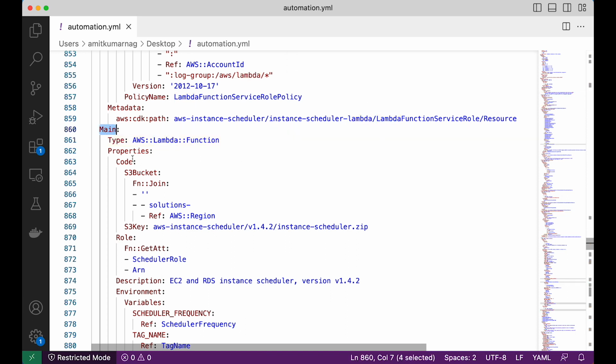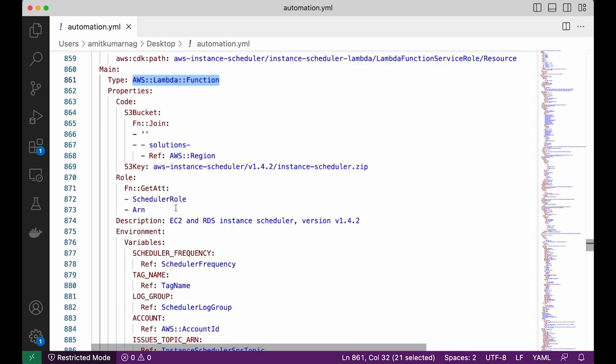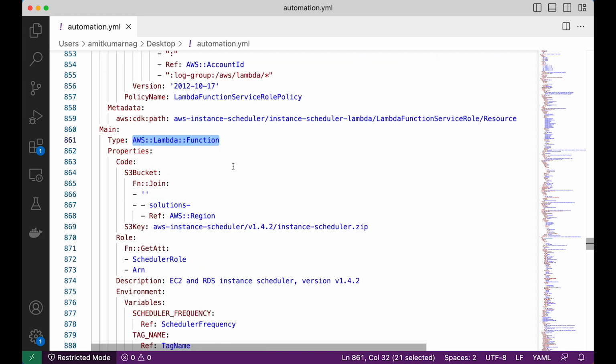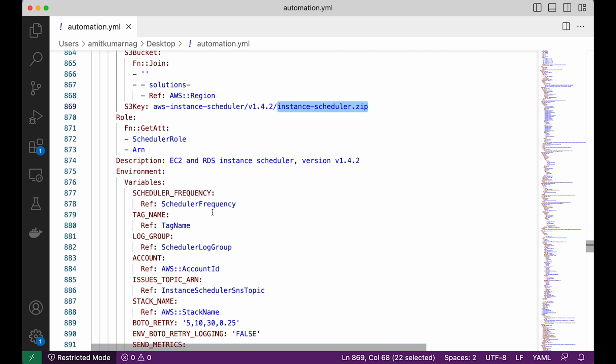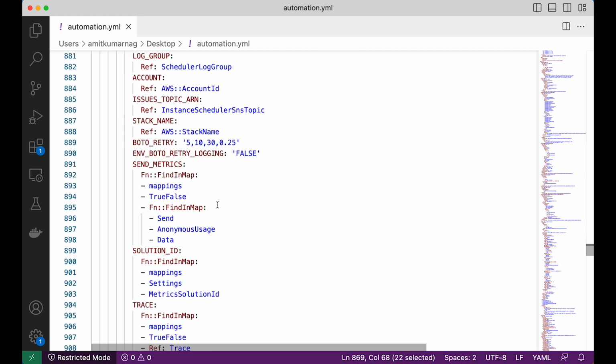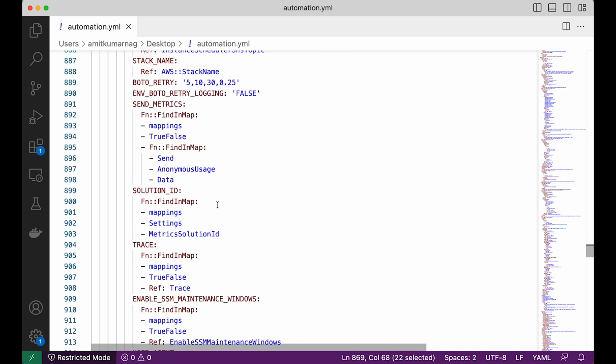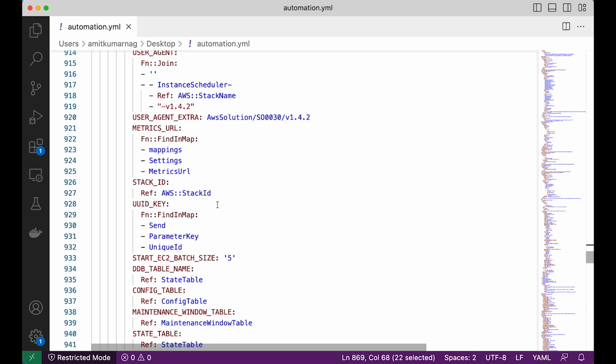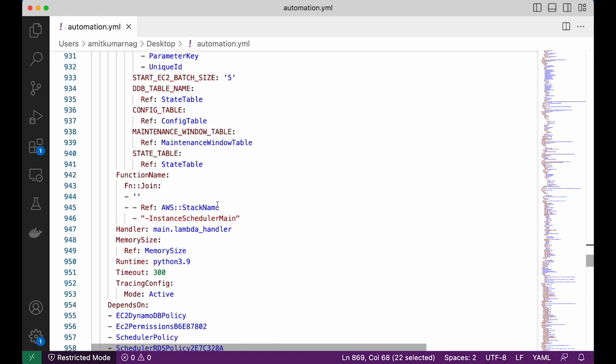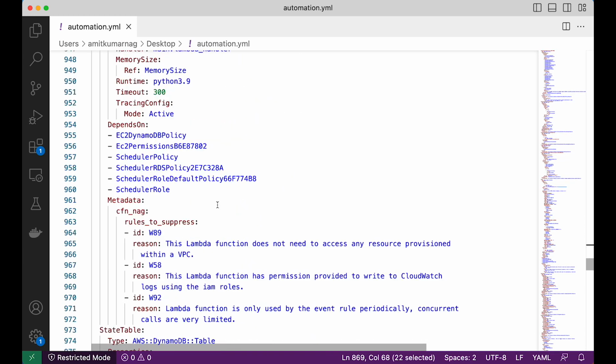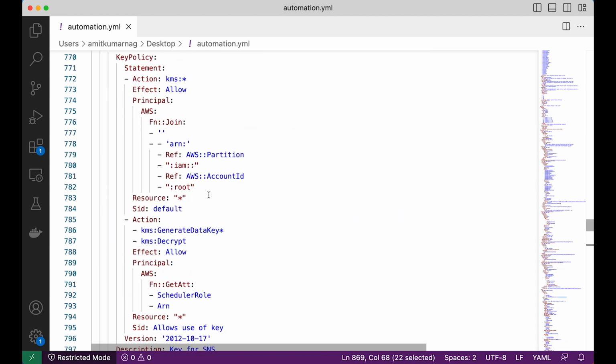This is the resource, and from there the event rule will refer to this Lambda function, and this Lambda function actually takes the code which is already there in this GitLab repo, in this S3 bucket, the instance scheduler zip, and it will unzip the function, and then it will try to access the instances, and it will try to schedule them according to the DynamoDB table. So this is the Lambda function that it will create.